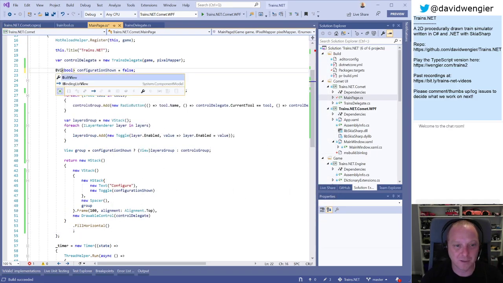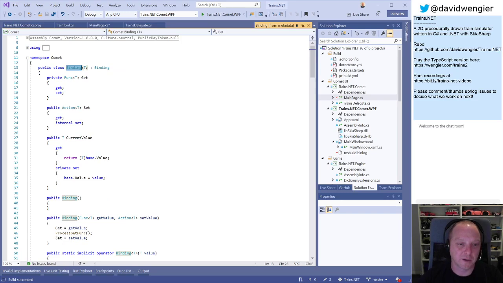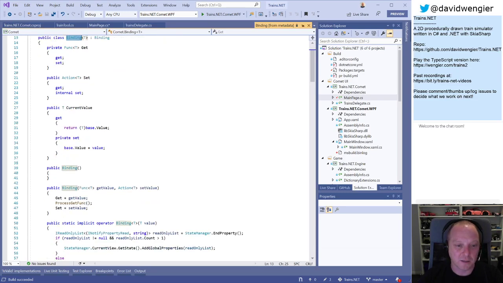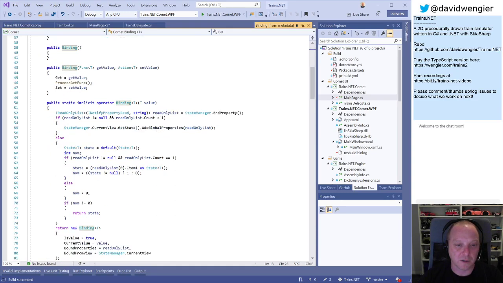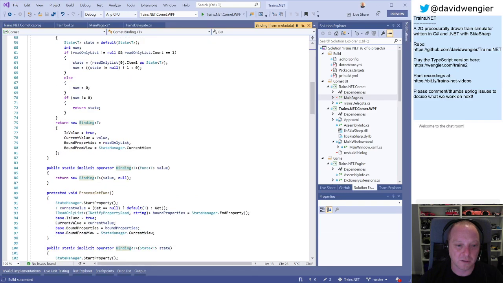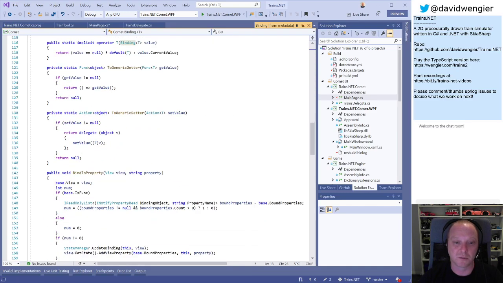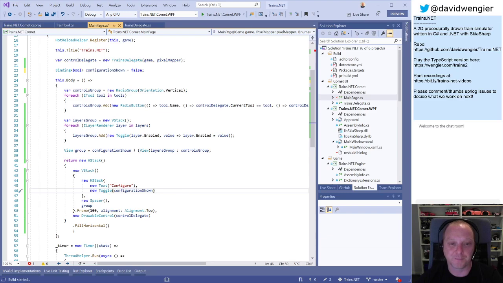Okay, what's a binding? I thought it was state that I needed. What's a binding? It's going to get a set, it's going to get current value, and some operators, and it does some stuff. Okay.